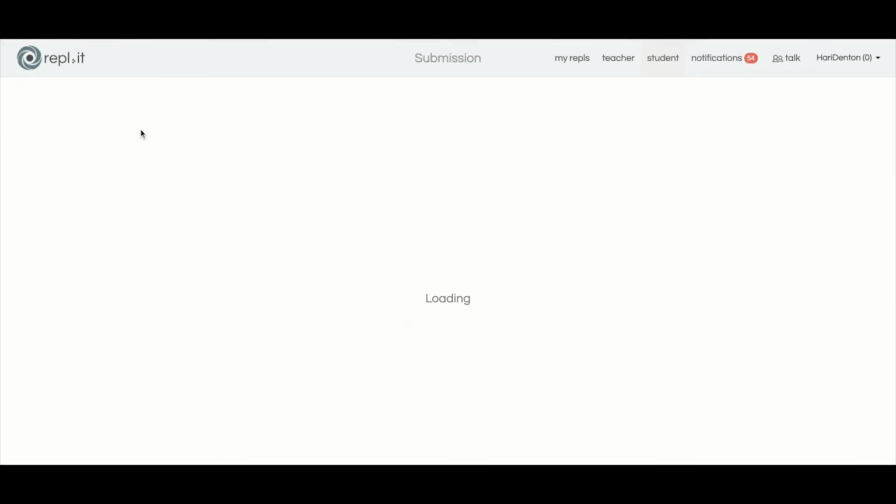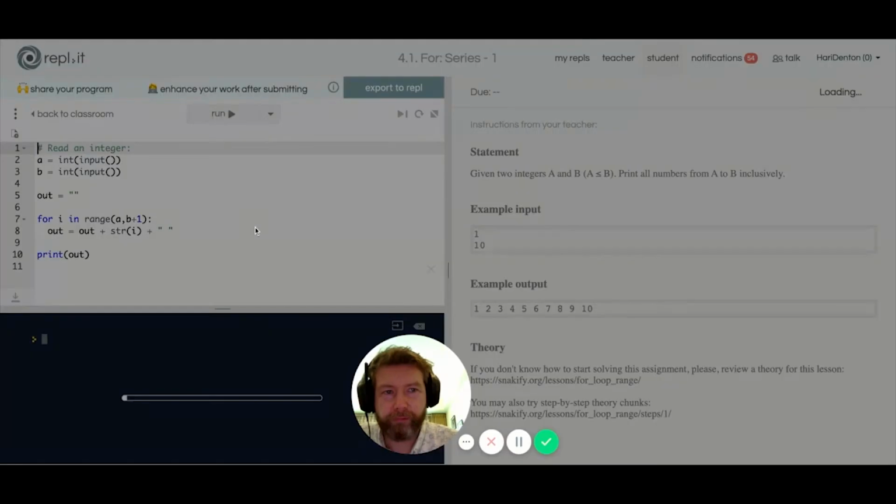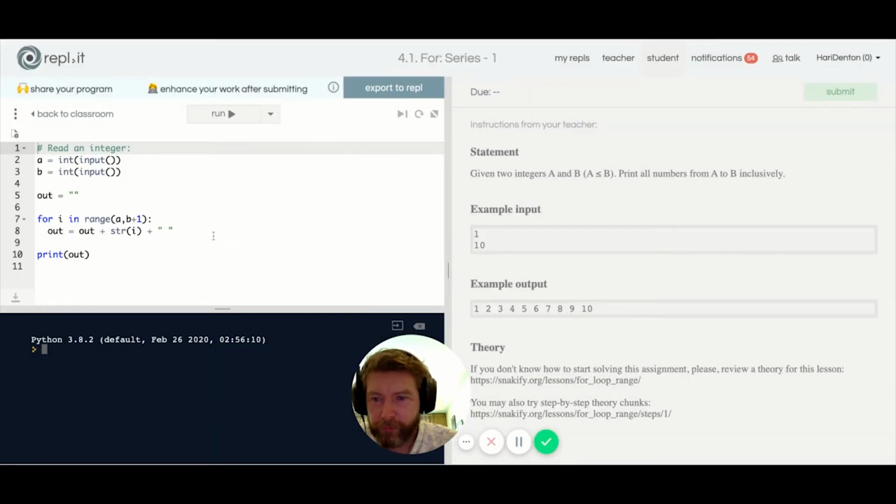Okay, so now if I run that, hopefully, I type in 1, I type in 4, and inside my loop, out is getting the next number and sticking it on using this plus function, and it prints 1, 2, 3, 4, all on the same line. Now that's perfect. That's one way of doing it.